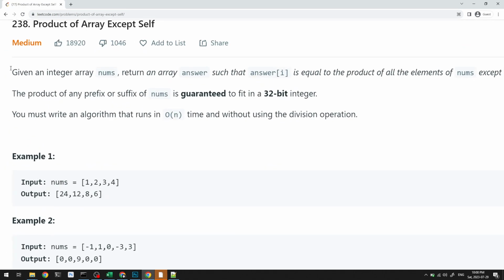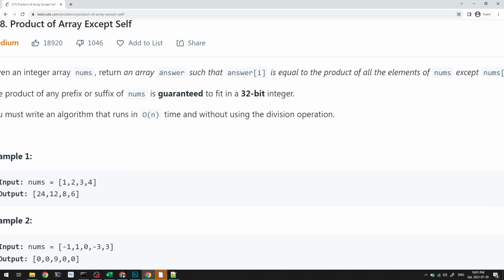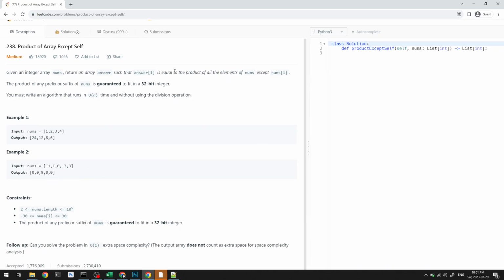Alright, so let's begin. In this question, we are given an integer array nums, and we want to return an answer array such that answer of i is equal to the product of all of the elements of nums except for nums of i. And we want to do this using O of n time. So let's take a look at an example to see if we can better understand what this question is saying.